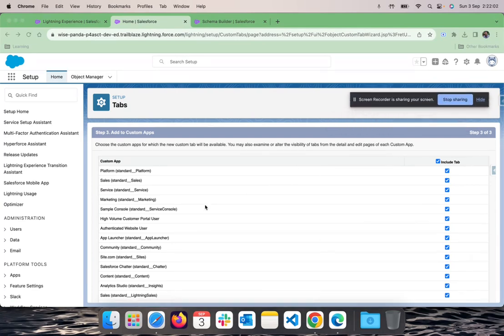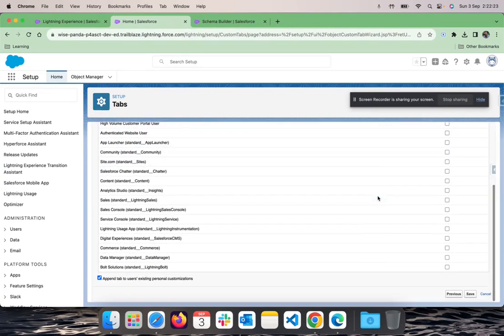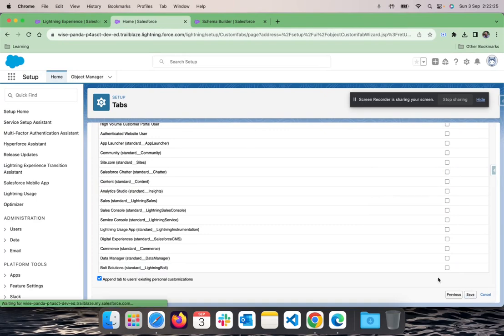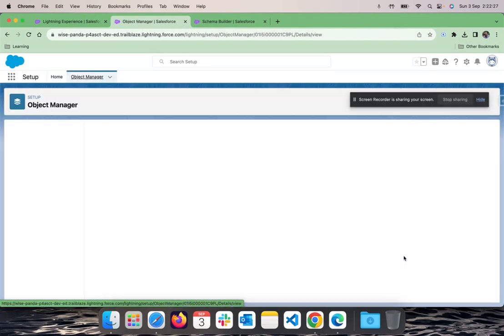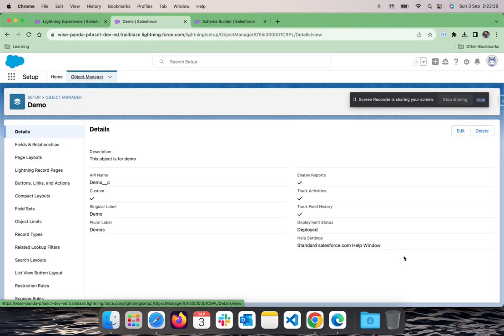and again, you want to add this object to the different apps already in the system. If you want to include it in some of the apps, you can select here, or you can include the tab in all the applications. I'm not going to do that, I'm just going to put this into the Sales application for now, and we'll save it. Great, we have our first object, demo.